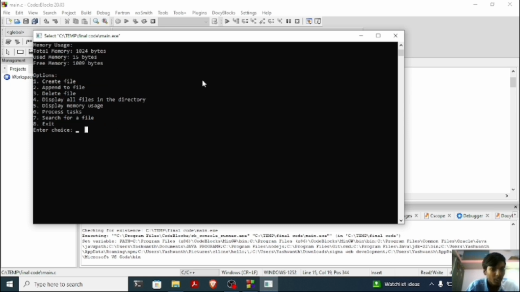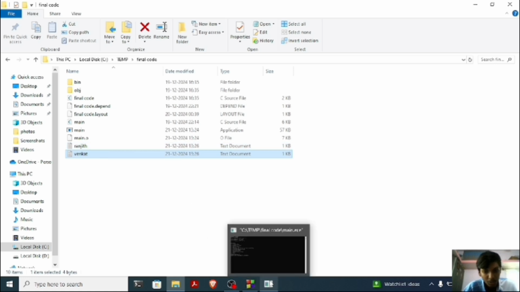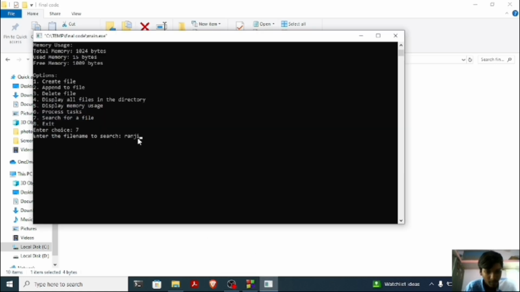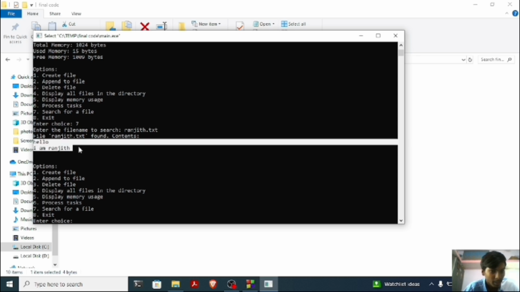Now I will search the files. I will search the files to see the content that is present in the file. I will select 7 to search the contents in the file. I will select Ranjit because I have entered something. I entered the content manually, not by the code. So I will check whether that content is visible here or not. Ranjit.txt. See, I entered it manually outside the program, not in the program. It is reflected here. It is visible by this code also.